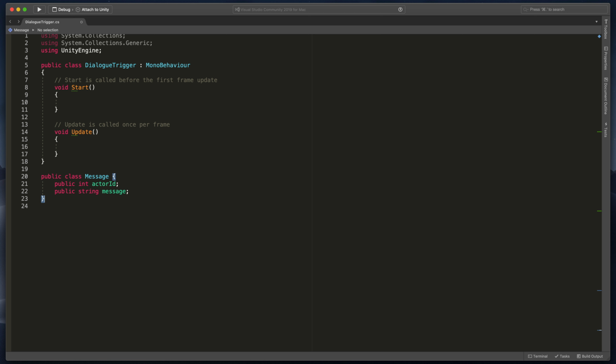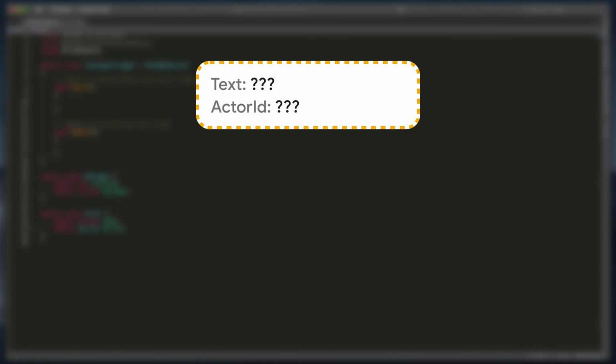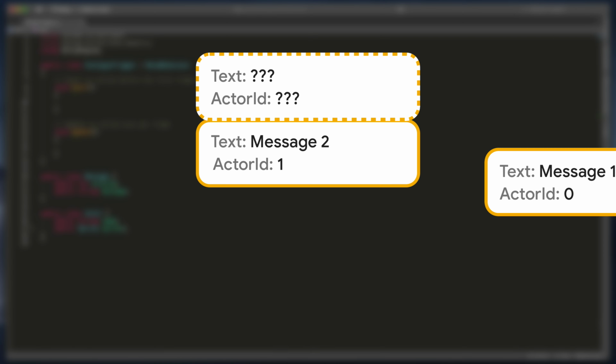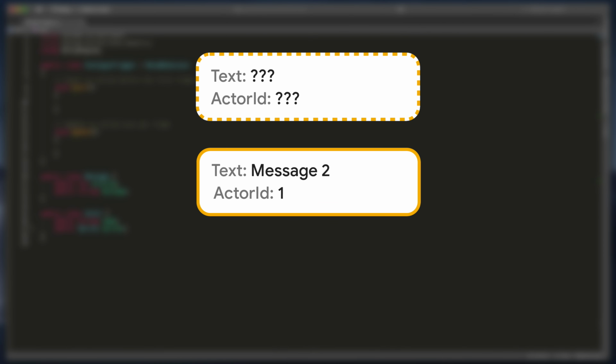Then let's create something very similar, but this time for the actor. Type public class Actor, open brackets, public string name, and public Sprite sprite. Sprite variable allows you to link images from assets. In this case, it will be an avatar image of this actor. If you're a bit confused why we've created those classes, think about them as templates that we can reuse multiple times and fill them out with different data each time.